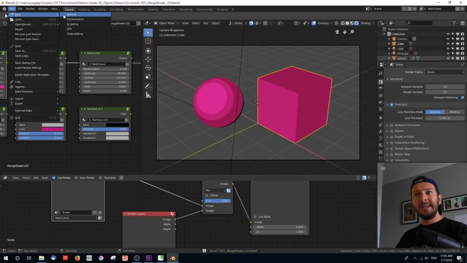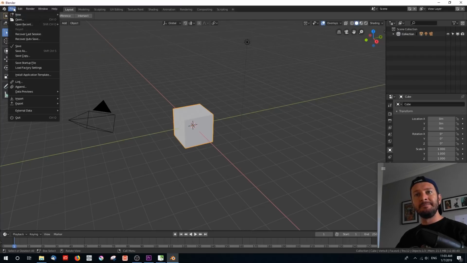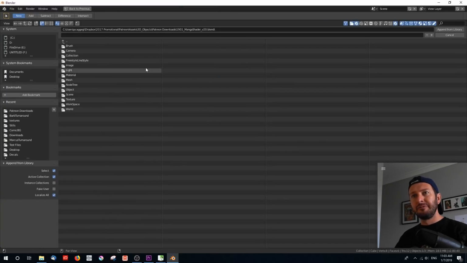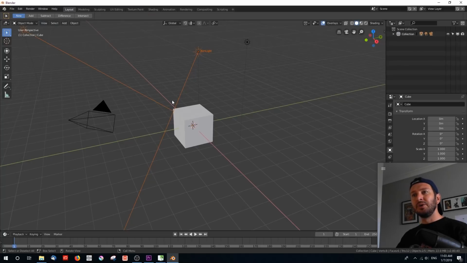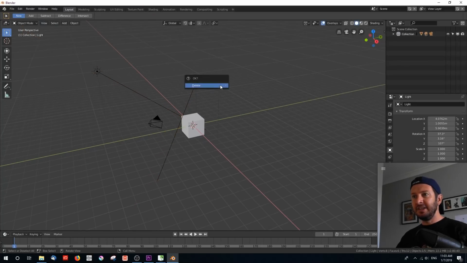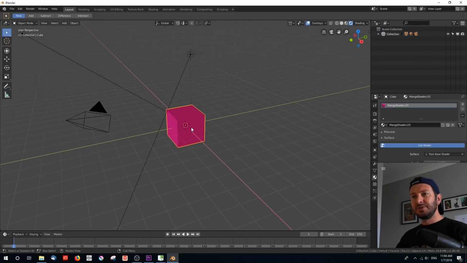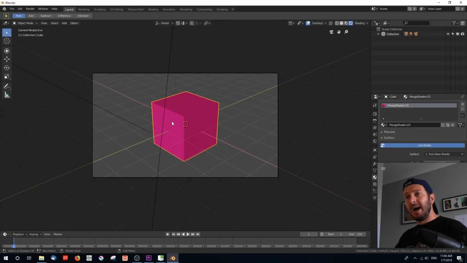Let's just open up a general file here, and let's just go and append from our Manga shader version 2.0. I would highly recommend you append the material Manga shader version 2.0 because it comes in with everything you need, and then you can delete the default light. Once you add the material to it, really you are good to go.